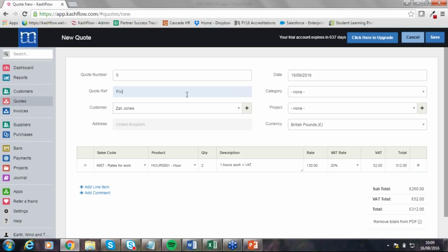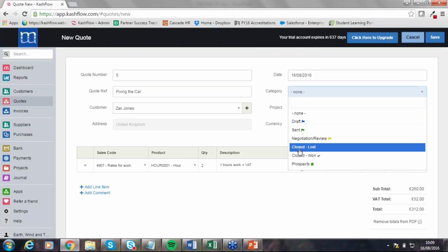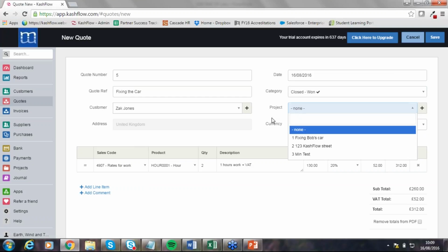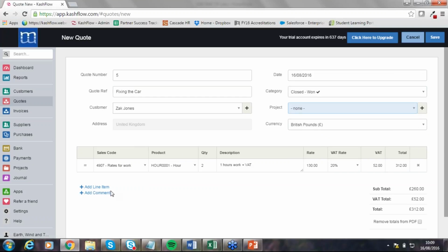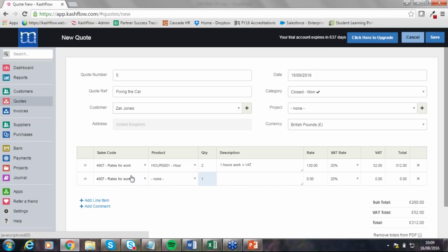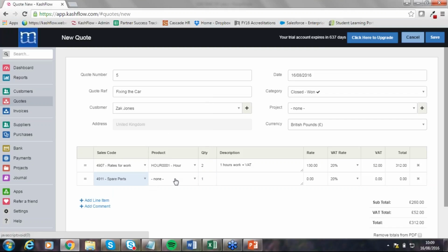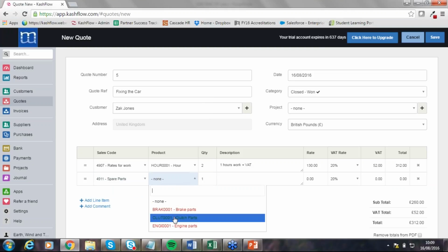Quote reference, fixing the car. The category, we'll say that this is business 1. And we can assign it to a project as well if you want, for job costings. Let's add another line item and say that this is for spare parts. So we're charging parts and labour.